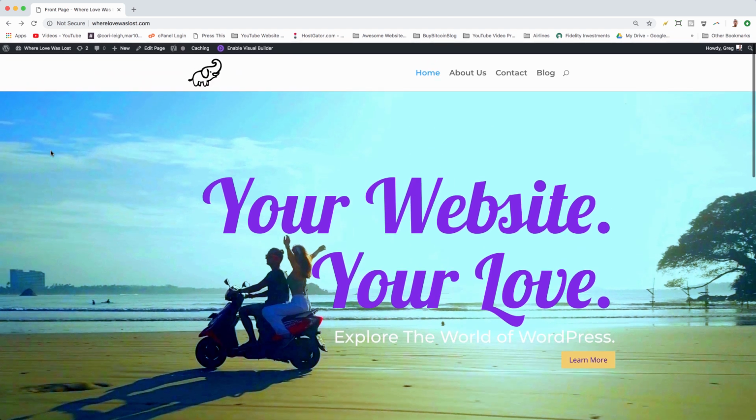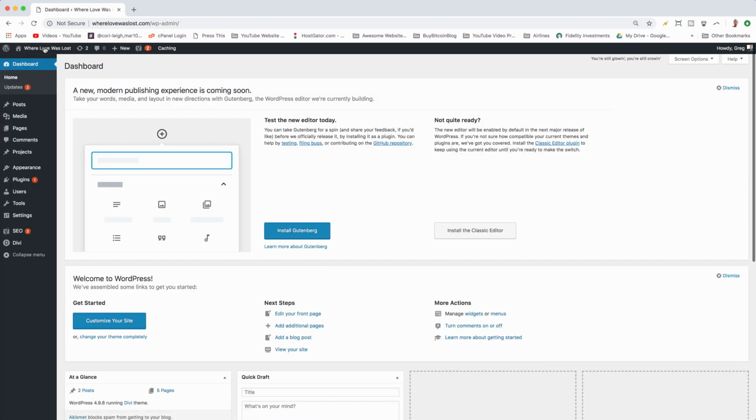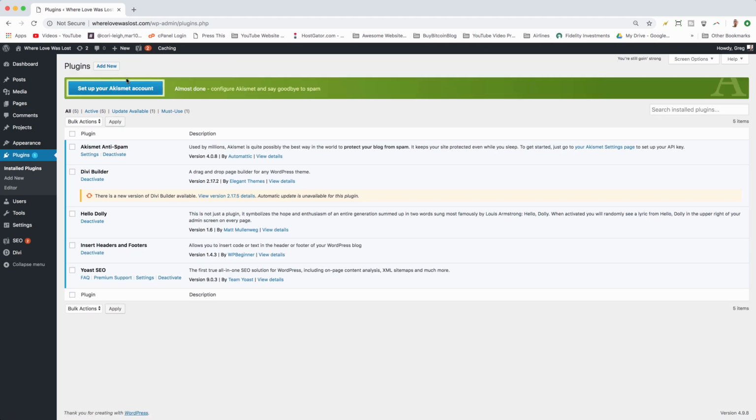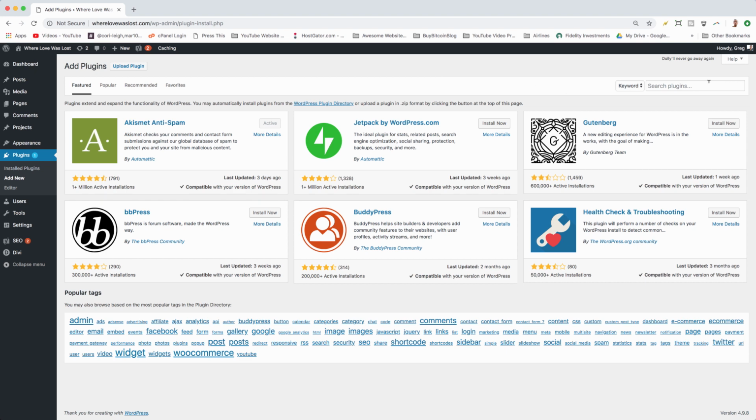So to set up your e-commerce shopping cart, click on your dashboard, and now click on plugins, and now click add new. Alright, and we're going to search for WooCommerce.